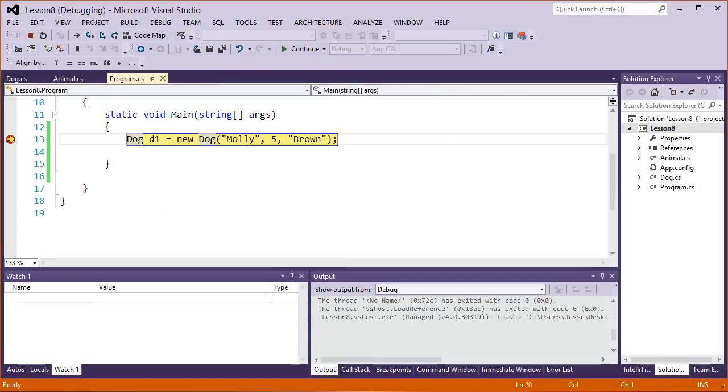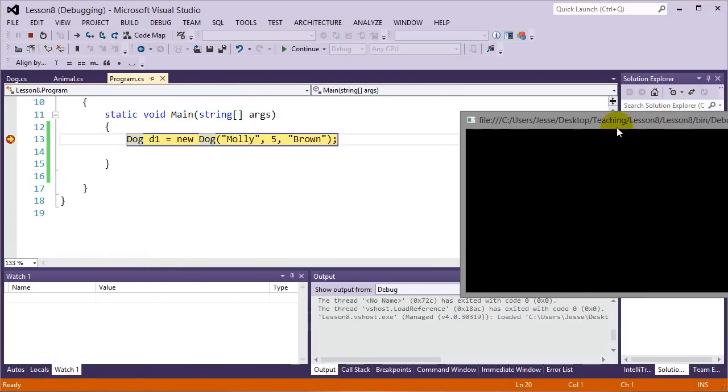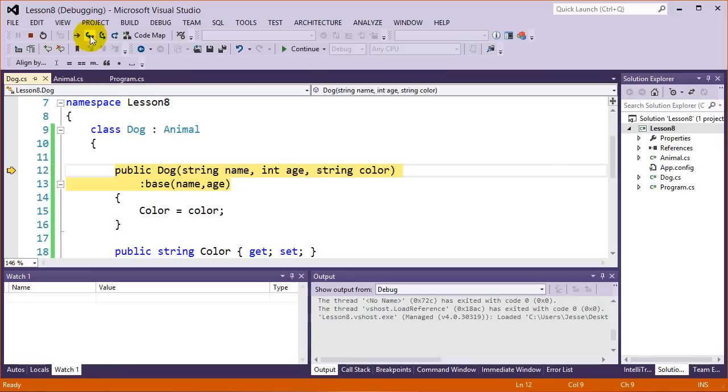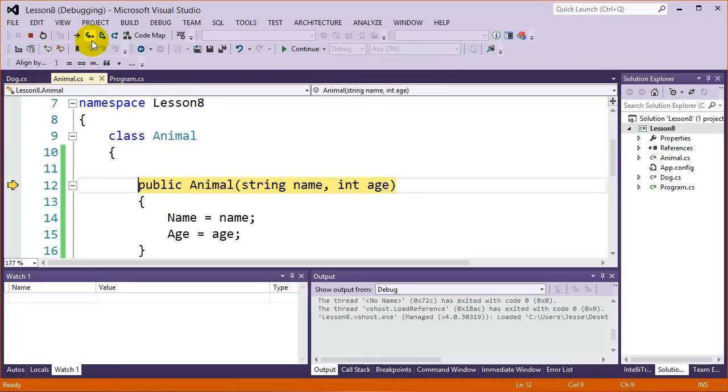So I'm going to hit start. Here's my program start. I'm going to throw it over here. We don't need that right now. And I'm going to step into it by hitting F11 or this button right here. So we step into the constructor of the dog class, which is exactly what we're expecting. We'll see that the name Molly is being passed in, age is 5, and color is brown right here. When I step into this, we'll step into the animal class.